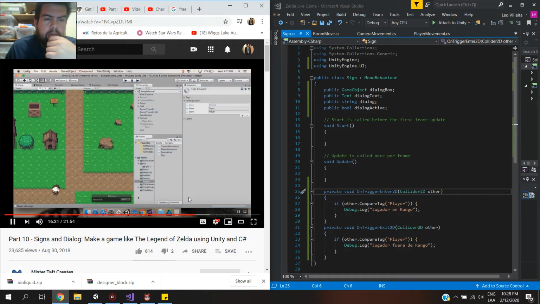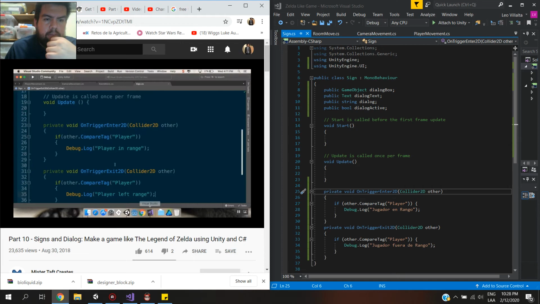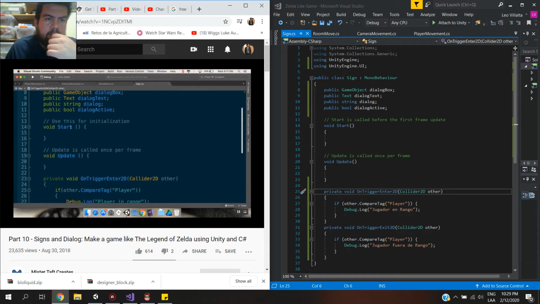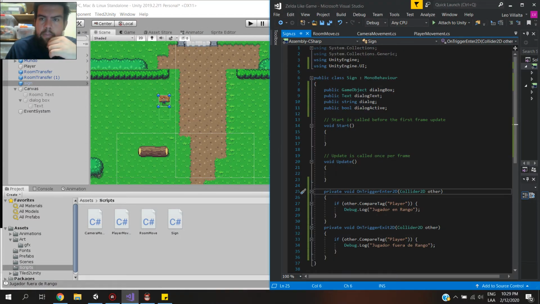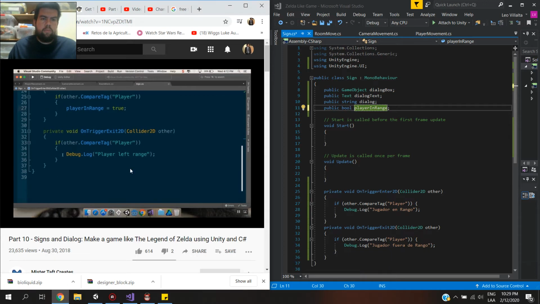Cool. So now let's make it so that we can have that dialog pop up like it's supposed to. Let's actually change this bool from being dialog active to being player in range. I like that better. It's going to make our code just a little bit simpler. So if we're comparing tag, instead of doing this Debug.Log, if the player enters, we're going to say that player in range is true. And if the player exits, we're going to say that player in range is false.